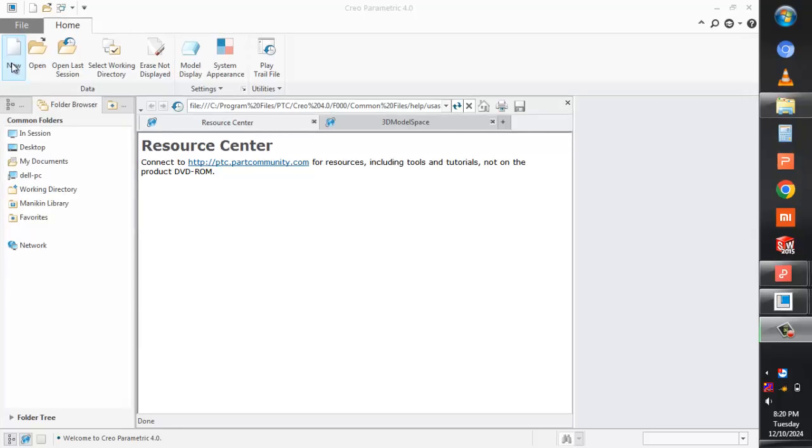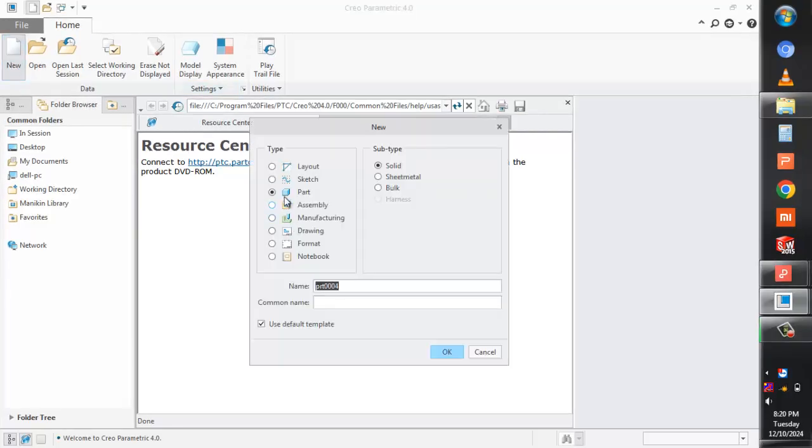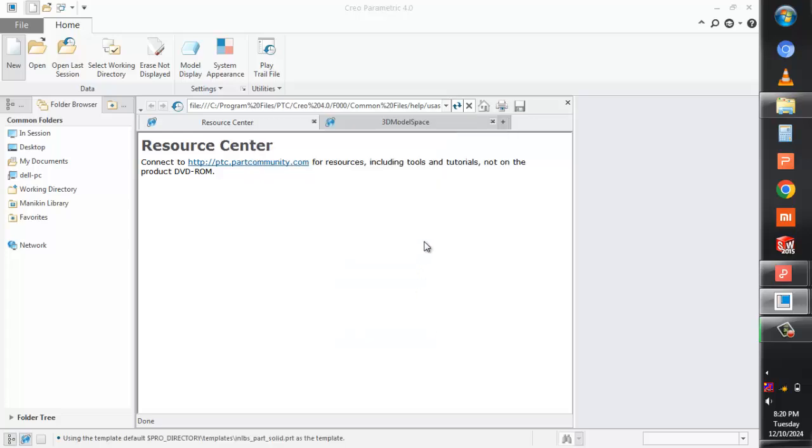In this session we will start with ellipse. So initially start with part and solid, edit the name whatever you need and click OK. Once you click OK, you can see the graphic window is open.